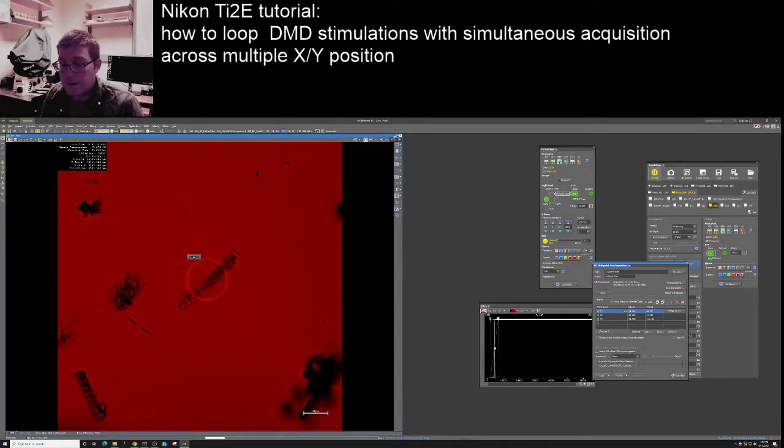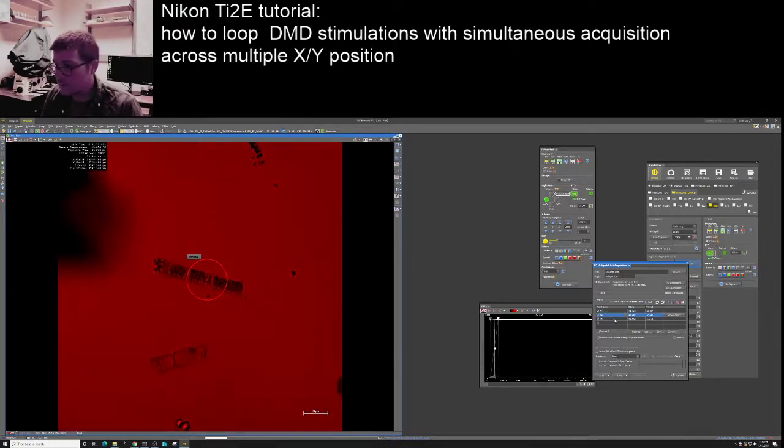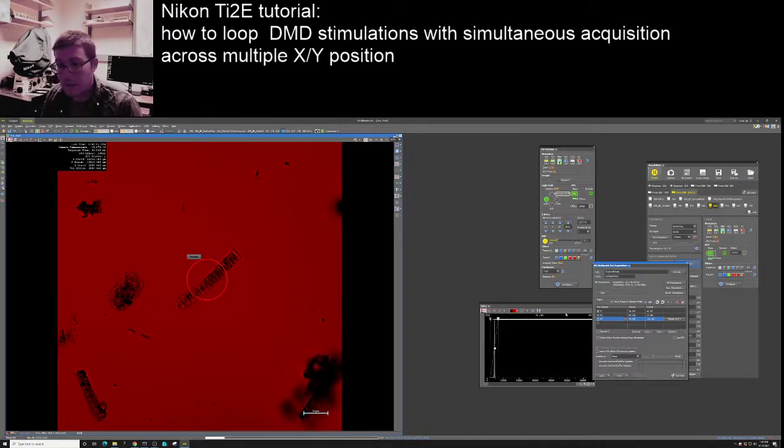So let's say that I have three XY positions that I'm interested in performing a stim. And so maybe I want to image for 1 second, do the stim for 2 seconds, and then image again for a few seconds.